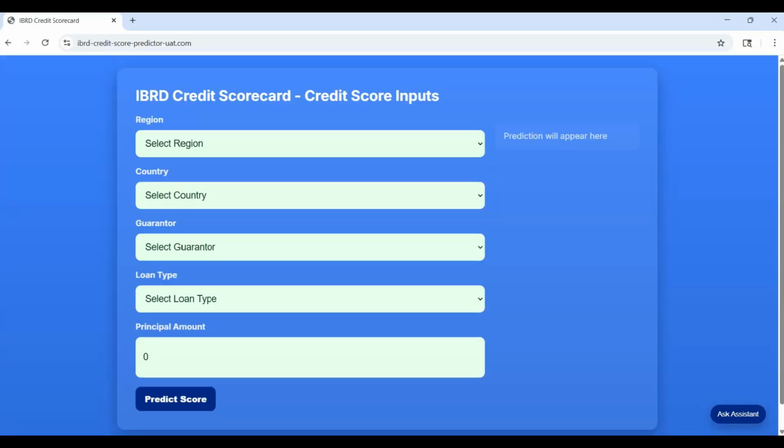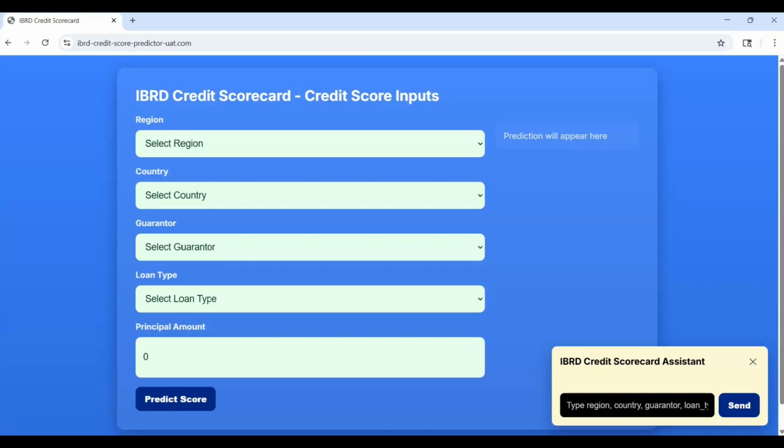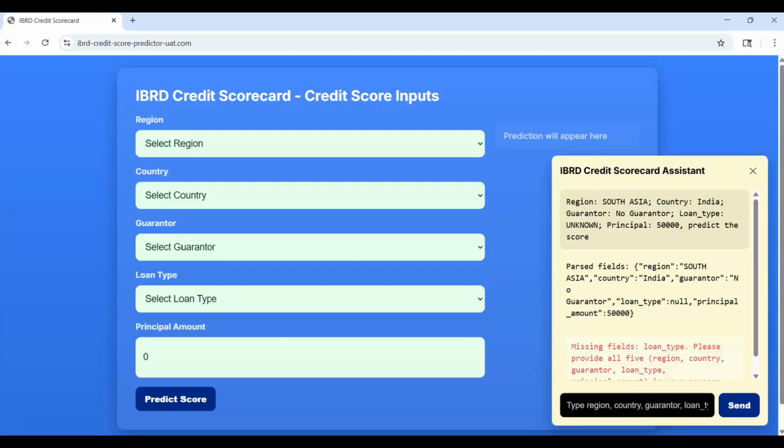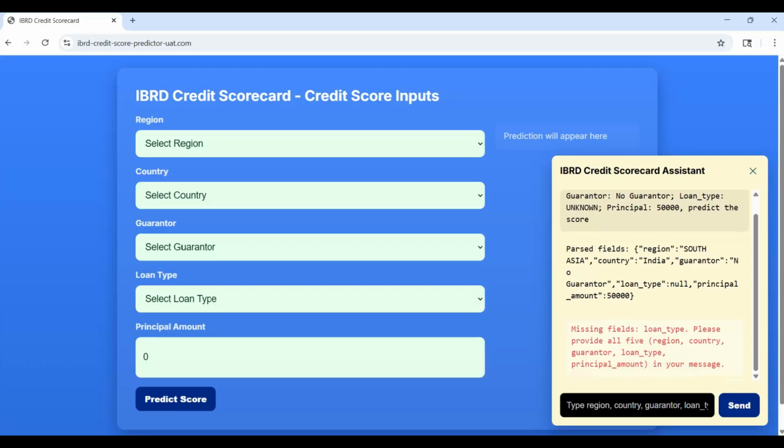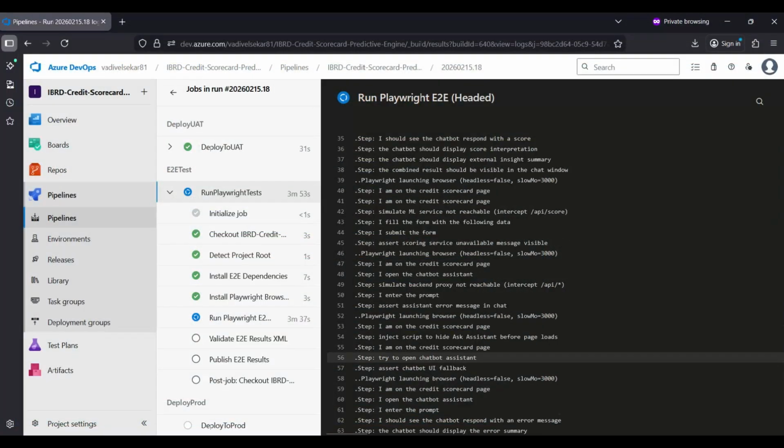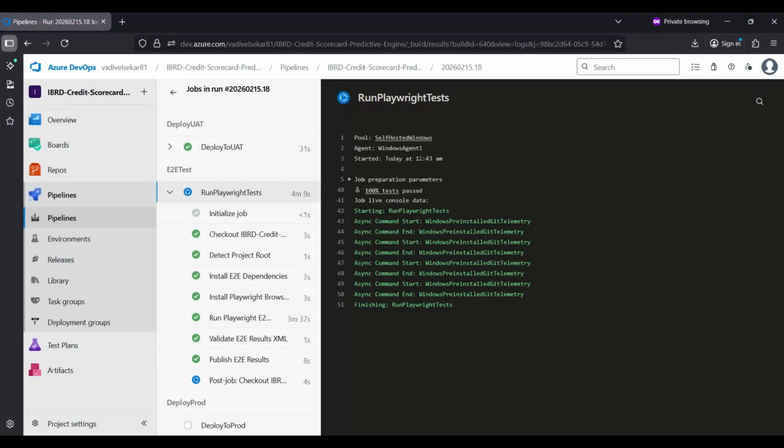Seventh, the chatbot handles unknown loan type gracefully is being executed. Here the automation test script will key in the prompt with all fields except the loan type, which would be unknown, and predict the score in the chatbot. The message, missing field as loan type, please provide all 5 in your message, error message will be displayed in the chatbot. The execution is successful. The run Playwright tests stage execution has completed successfully and the results are published.